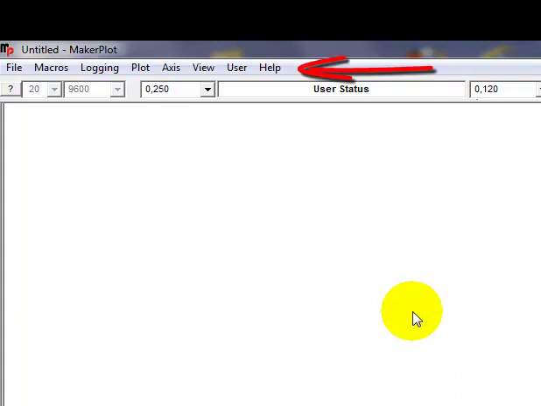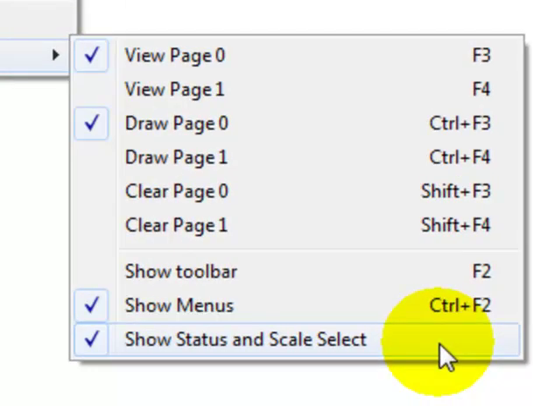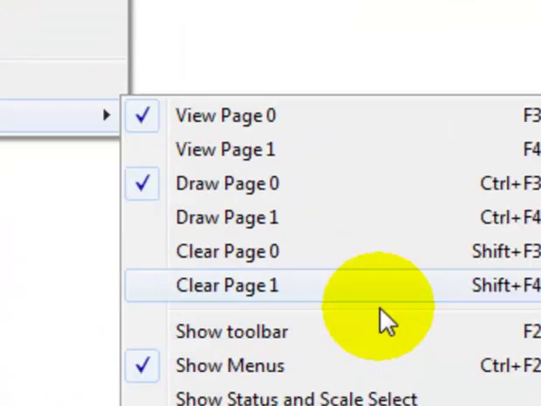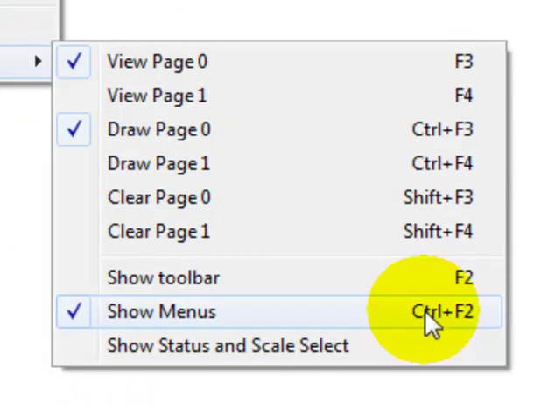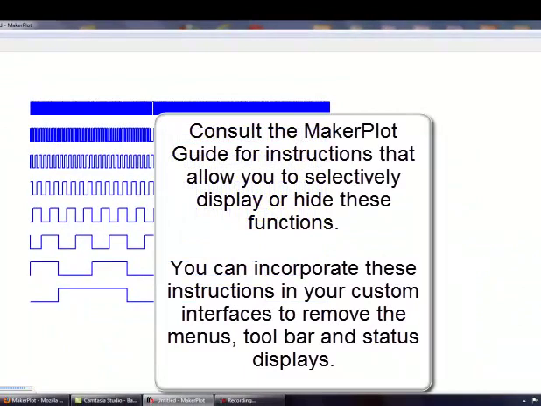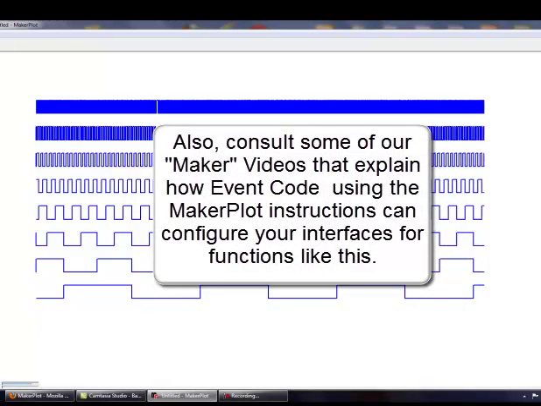All we have left is our menus and our status areas. We can come down here and unclick Show Status and Scale Select. Now that's gone. And finally, we can come up here to the View menu, come to the advanced part. Now, when I unclick show menus, they will be gone. So let's see that. Okay, show menus are gone. Once you've used the menu selects, as I've just done now, they are gone, and you can now recover them by doing the same functions in our MakerPlot code. Take a look at the MakerPlot guide and documentation, and also take a look at some of the Maker video series that go into this particular application.